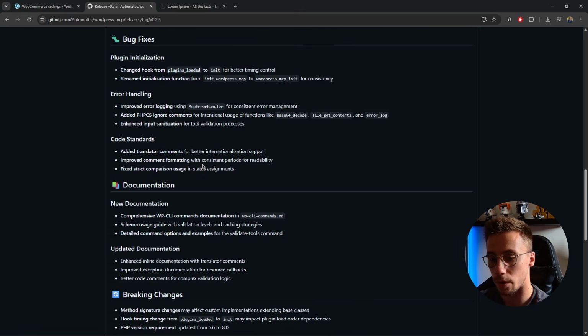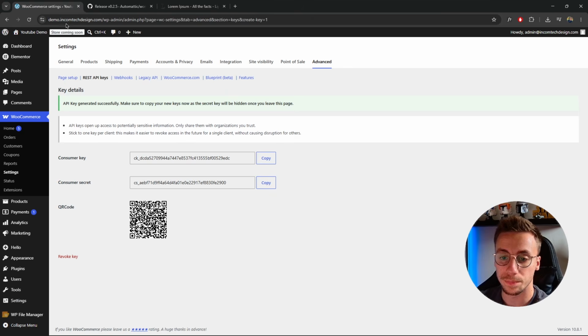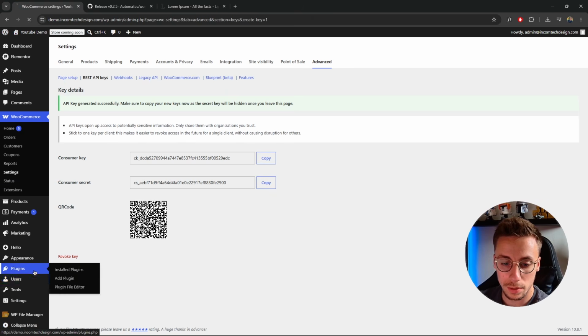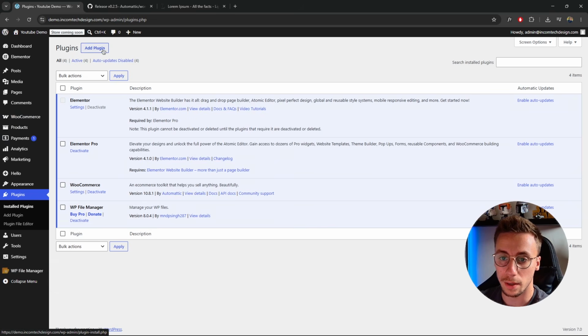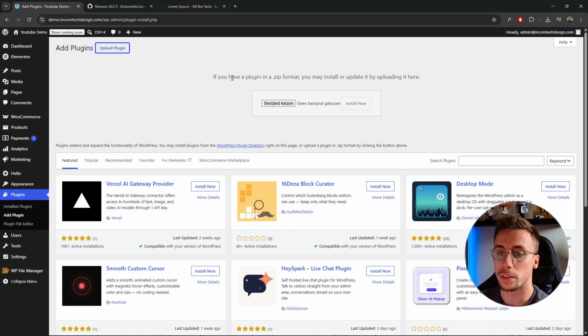If you click on this version number, it will bring you towards the latest version. You have to scroll all the way down. And here you have 3 assets. And at the top it says WordPress-mcp.zip. Simply click it and it will download this zip file, which is the MCP plugin. You will need to have this installed in order to connect to Claude. Once you have that downloaded, you will go to the plugins and click on add plugin, upload, and you can choose a file from your PC to upload.